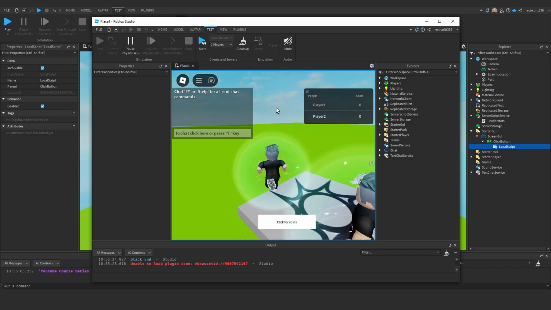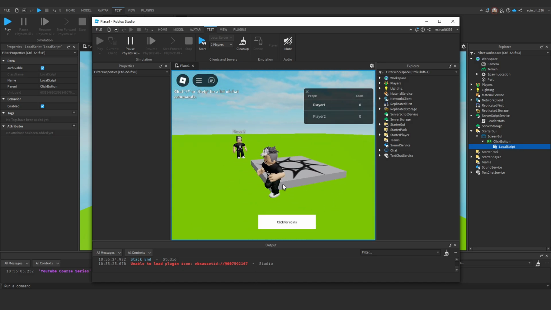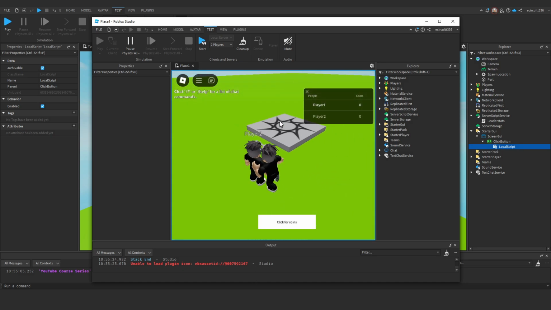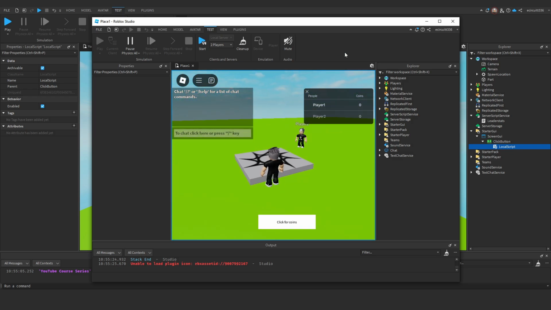Here we go. So we're player 2 at the minute. So player 2, you see we click. We have 10 coins. But if we go to player 1, who's here, it still says we all have 0 coins, which is no good because we want the stat to update for everyone. So why is this happening?